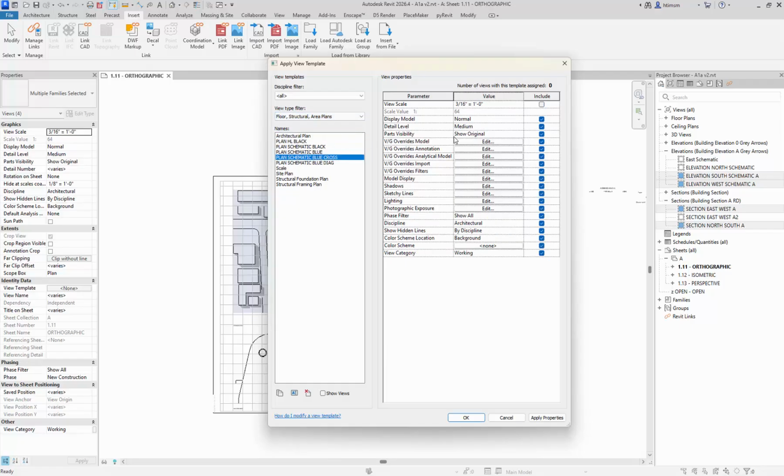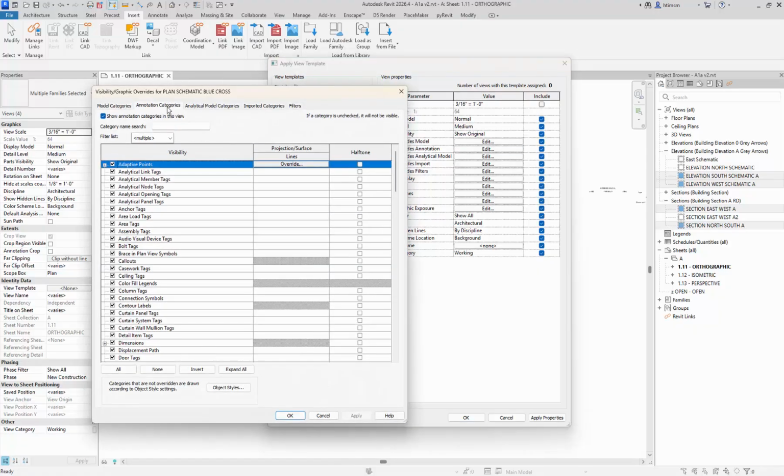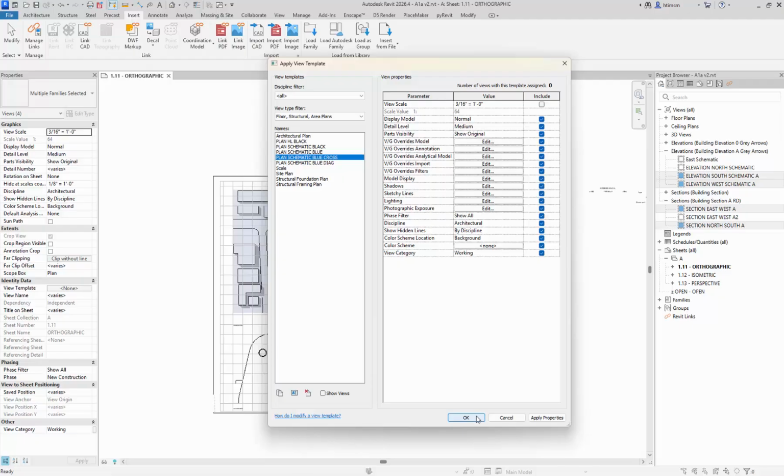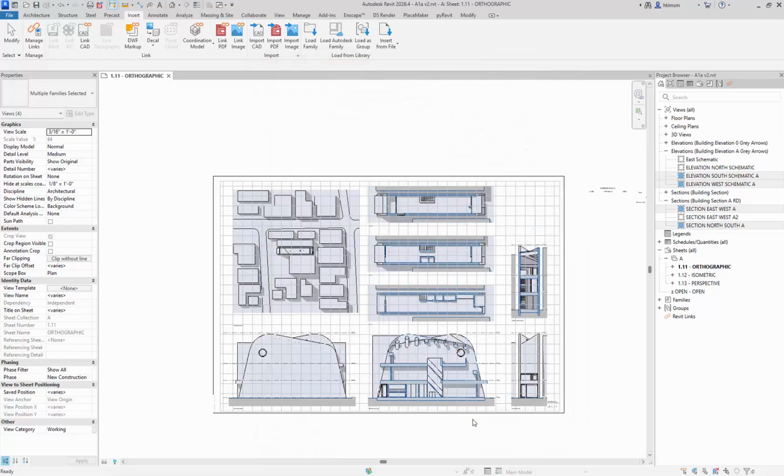So there it is. I'm going to go into the annotation categories here and type in scope boxes and just turn those off because I wanted them off anyway. Click OK, and so now it applies the same ones to all of those.